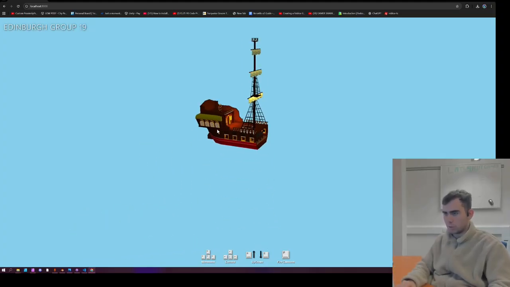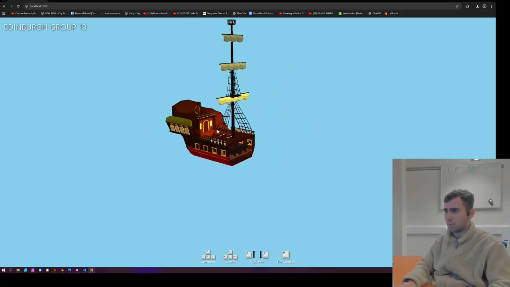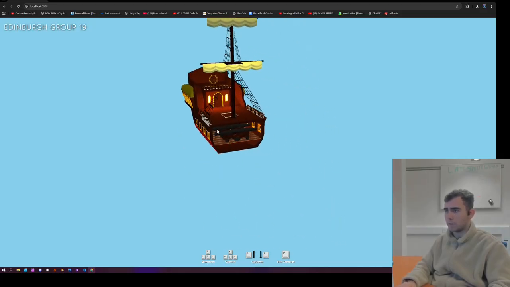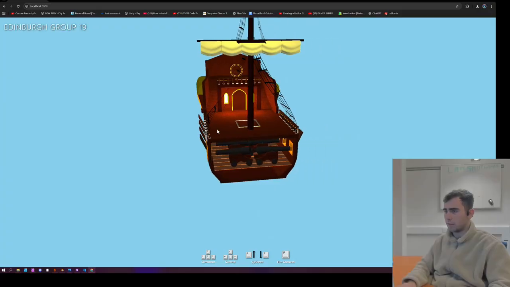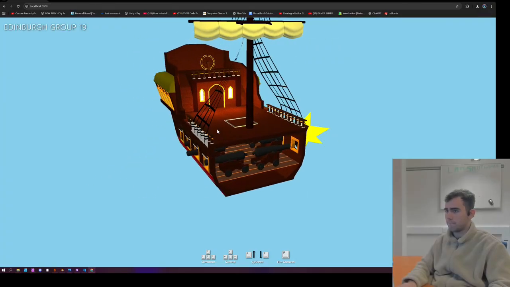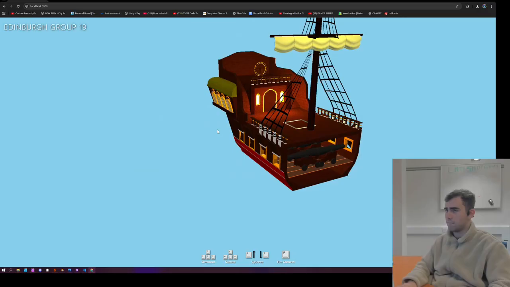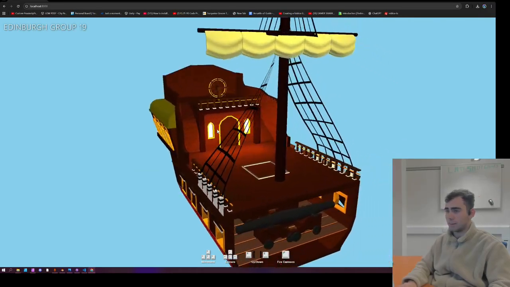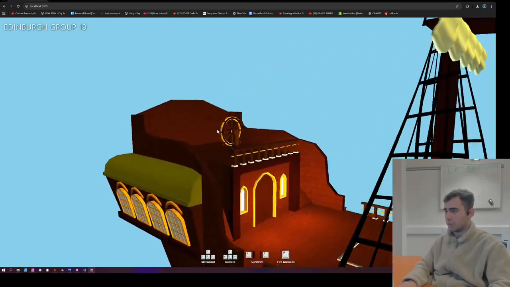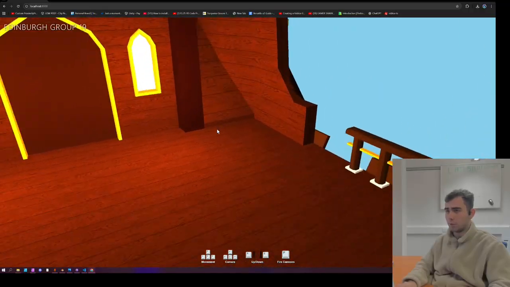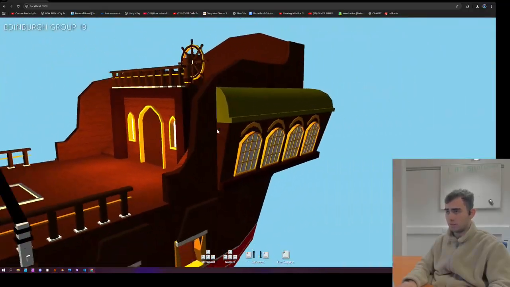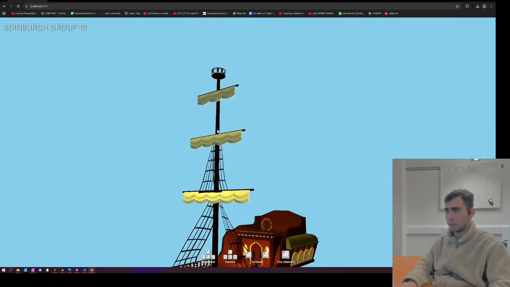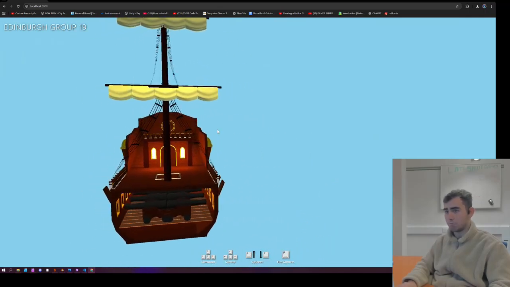Essentially, what we ended up making was this pirate ship where you can move about and fire the cannons. I think it's pretty sick. We also have some point lights. We have a material with a texture in it, as well as various other materials that we had to get to work, and a sky background.